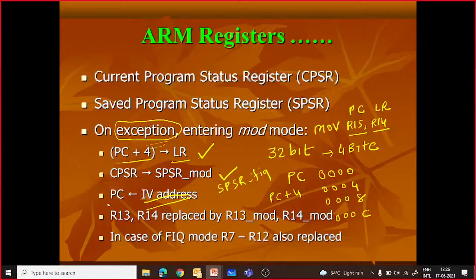loaded into the PC. If you remember, in the AVR microcontroller, the address of external interrupt 0 was 0002, the address of external interrupt 1 was 0004, and the address of external interrupt 2 was 0006. All these are known as interrupt vector addresses, which will be loaded into the program counter.